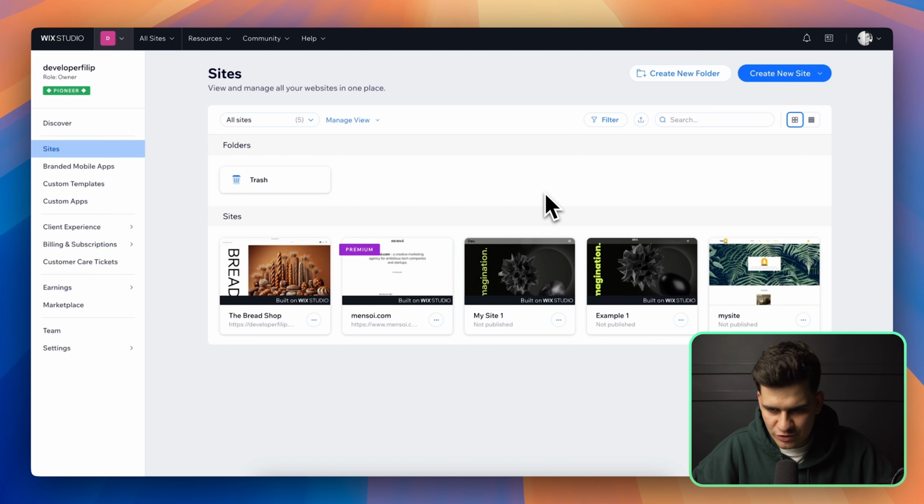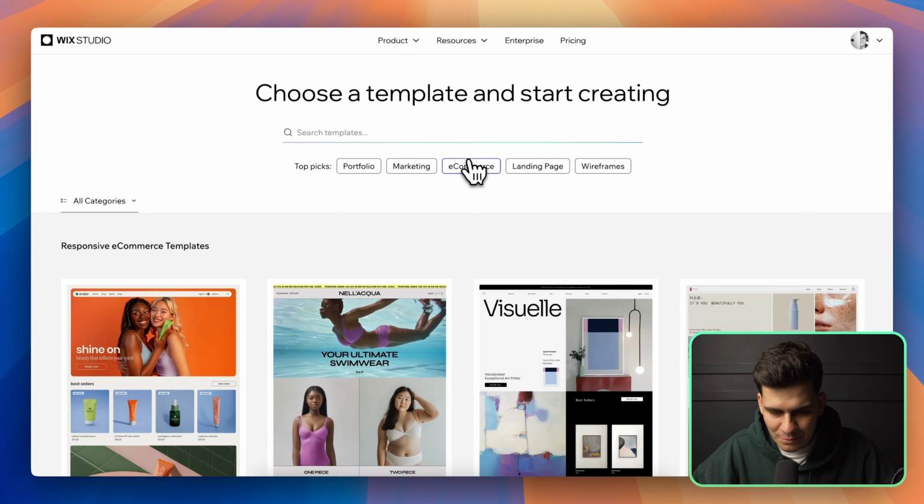Now here I'm on Wix Studio and I'm just going to create a new site and pick a studio template. Now studio templates are just templates that are already pre-built for you that you can use and edit. Now here I'm going to select an e-commerce tag because I want a site that's a store and a store offers a checkout, and that's exactly what we want.